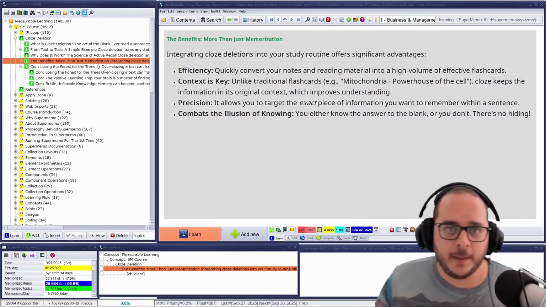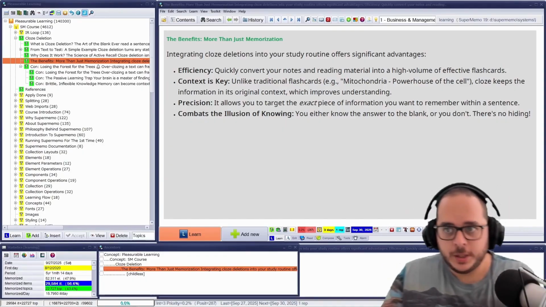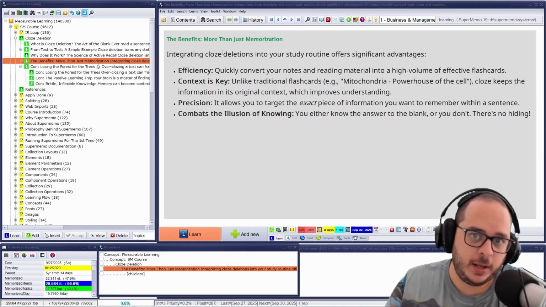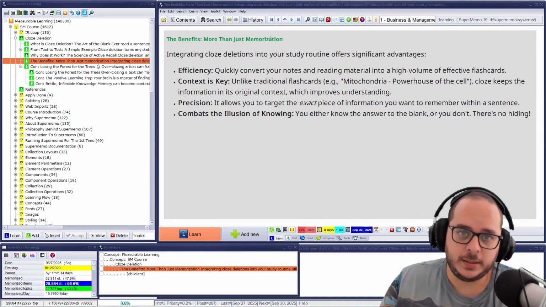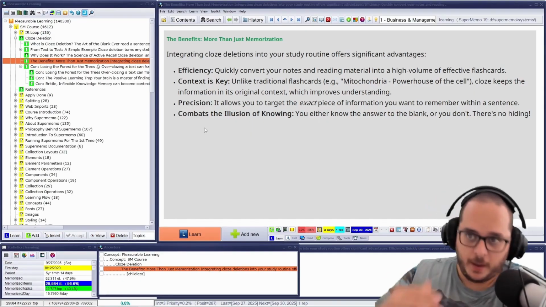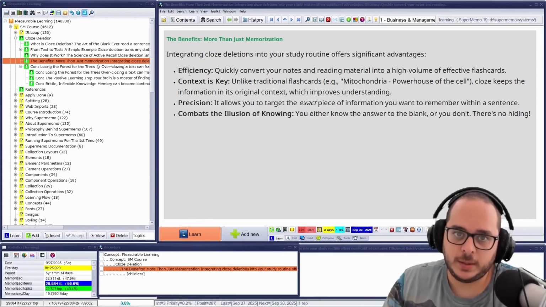Let's see now the benefits or the pros of Clozelation. So if you integrate Clozelations into your study routine, you'll have some advantages: efficiency, context, precision, and combating one of the illusions, of many, the illusion of knowing. Let's see each one of those.